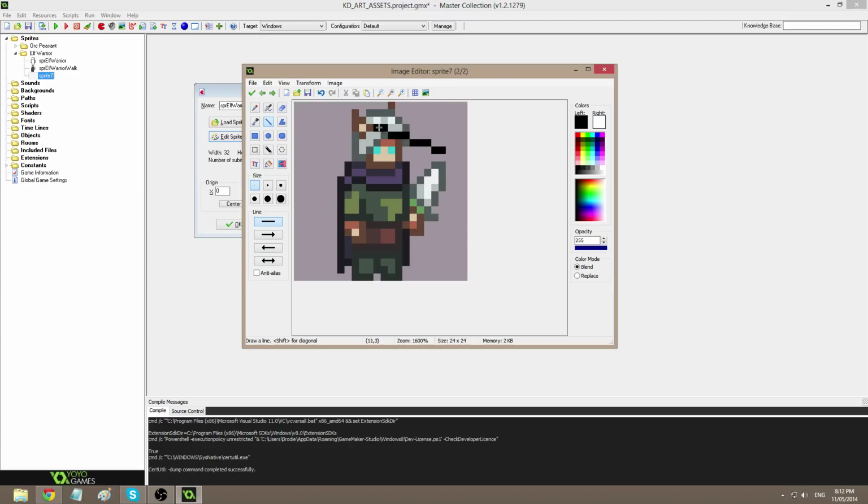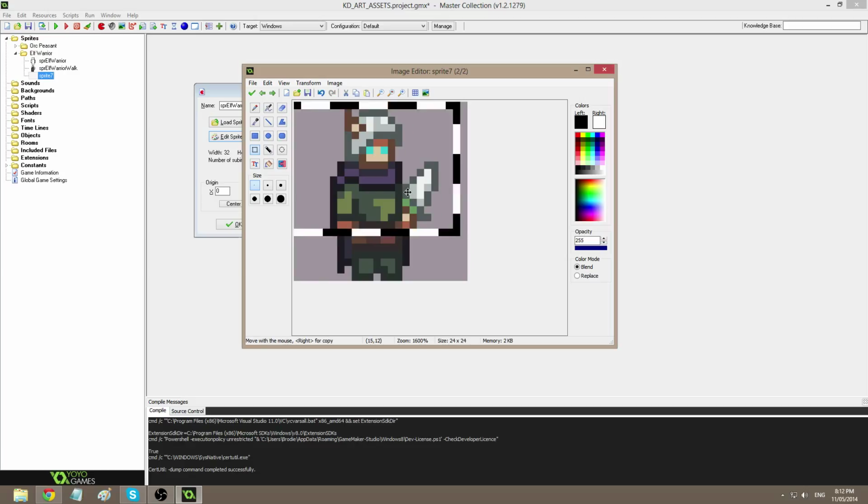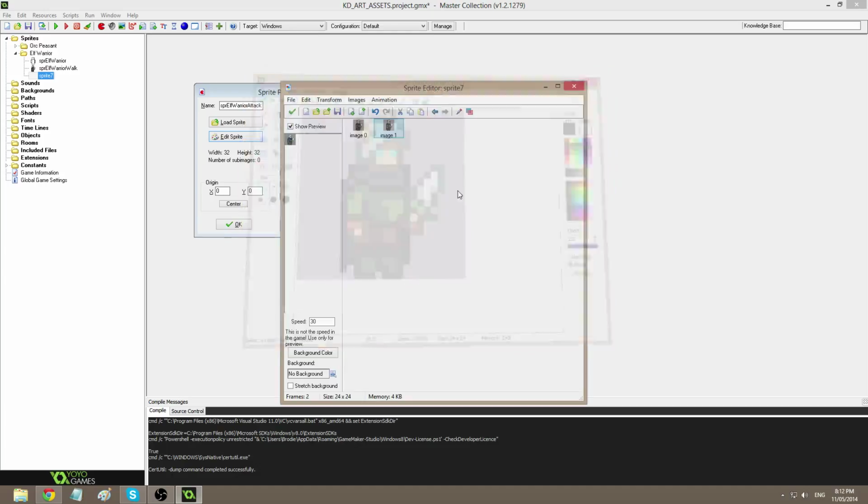We want some anticipation, so we'll bring the character back 1 frame, and then we'll jump forwards with the attack and the slash. The anticipation sort of just helps add power to the attacks.